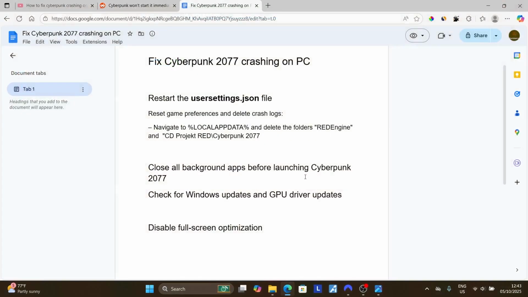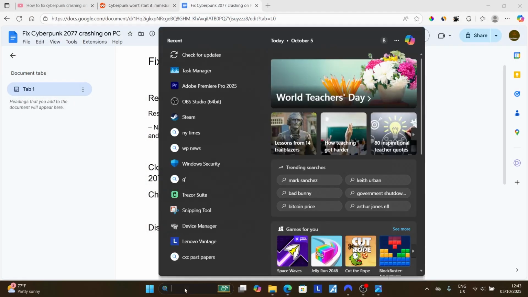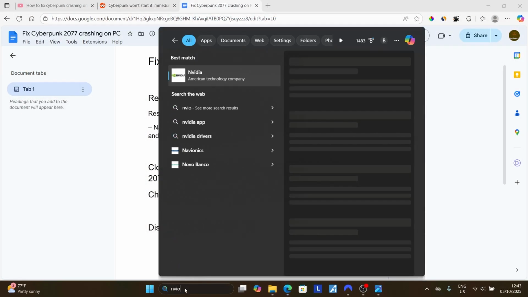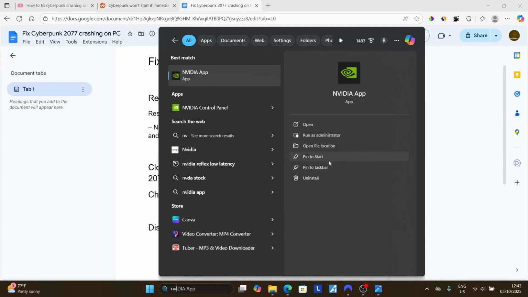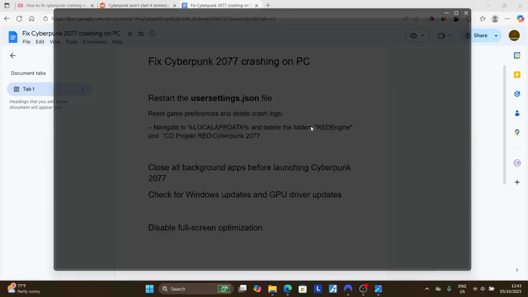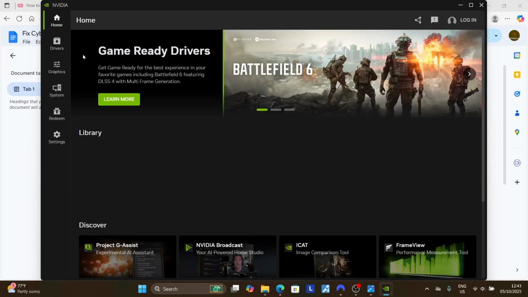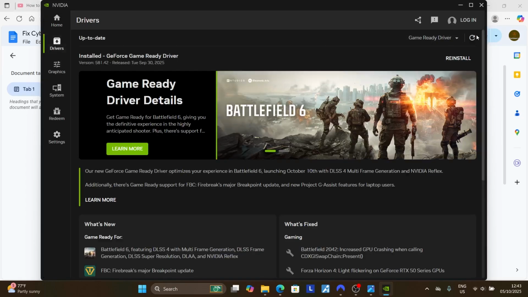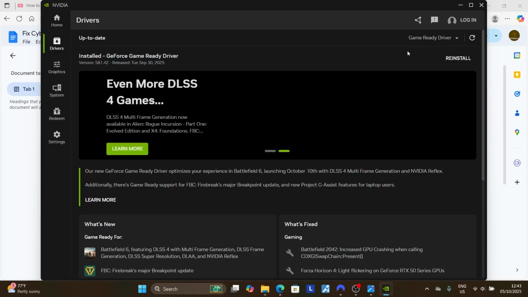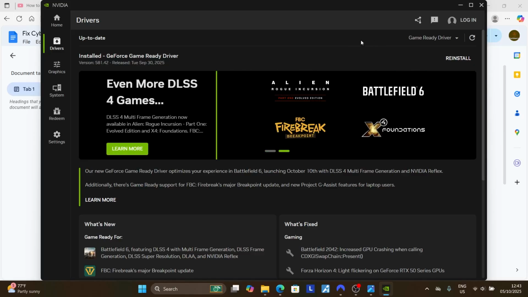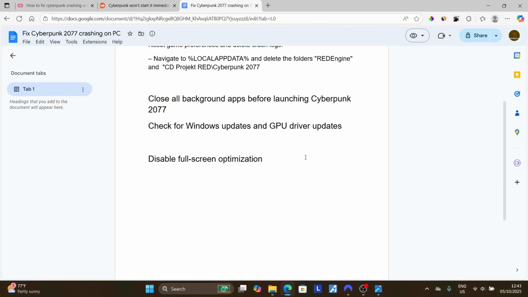Also, ensure that you update your GPU drivers. I'm using NVIDIA and I normally use the NVIDIA application to update my GPU drivers. If you're using AMD, you can use the AMD Adrenaline software. Come to the driver side and click this spinning cycle to check for any updates. If updates are available, ensure that you download and install them on your PC, and then hopefully this will solve your problem. Also, you can try to disable fullscreen optimization.